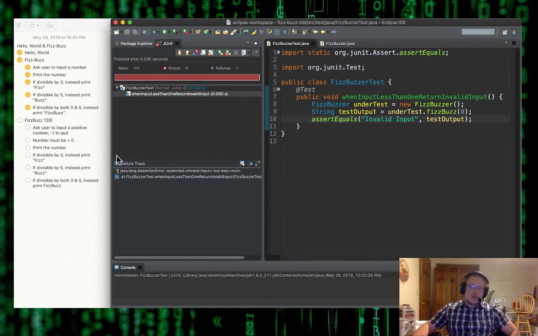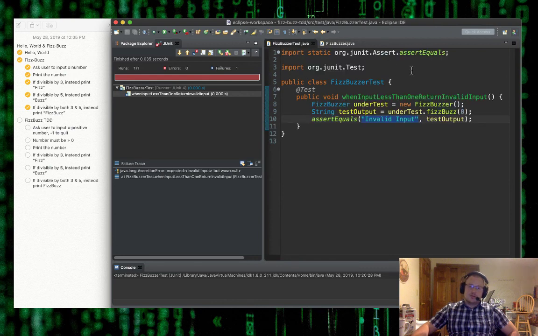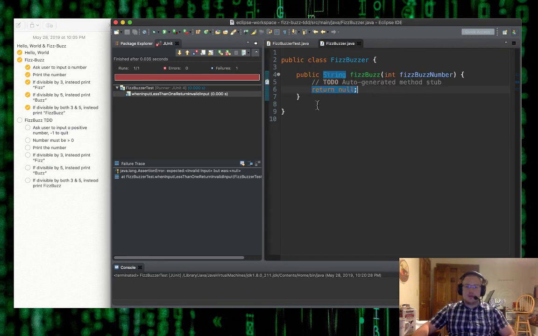And we can see what should be here, our assertion error. It expects this value here, invalid input, but instead it returned null. Okay, our method FizzBuzz returned null because that's what we told it to return. So, in order to make it pass the test, we need to make it return invalid input instead.